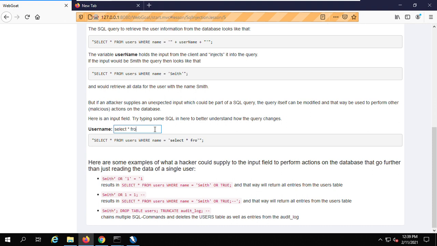Select star from. Oops, actually you only need to complete these statements, right? Where name equals something, equals Bob. Here you see Bob comes here, and please pay attention, the double quote just works as a delimiter here, so we don't care about the double quote. We only need to care about the inside part: from user where name equals Bob.